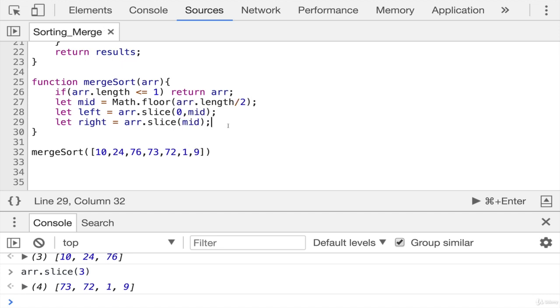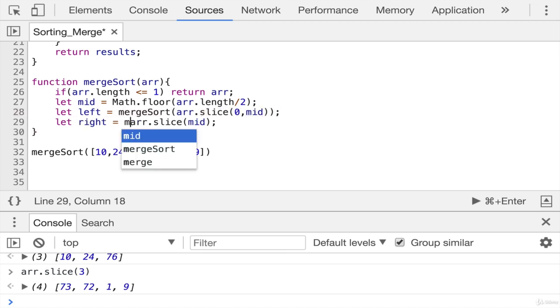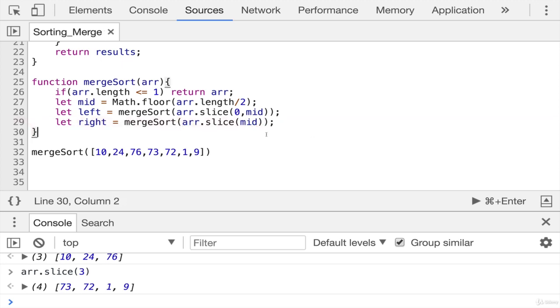There we go. Now comes the tricky part. Instead of just doing left equals array.slice, I'm actually going to call merge sort on array.slice. And same thing here, merge sort on array.slice until the end. Okay, so what's happening here? If we called this the first time through with this array, array.length is not less than or equal to 1, so we skip that. We find the midpoint, then we find left and right.